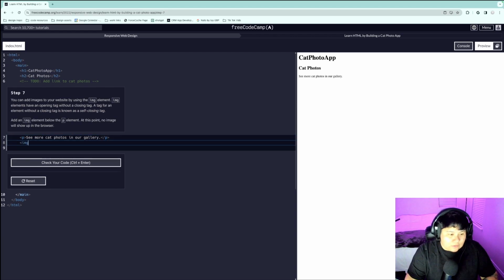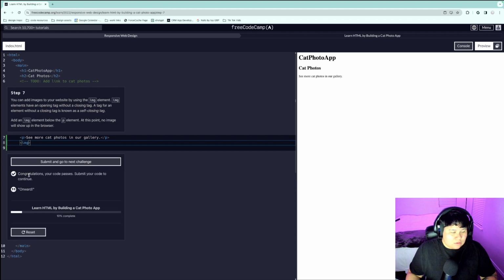So this is a self-closing tag. You're going to do image and then just that. Check your code. Voila. It's literally this. They call it a self-closing tag because you do not need this closing tag back here. So within the P element, we see P and then a separate closing tag. And then this is a self-closing tag because once again, you do not need a buddy. So let's go to the next one.